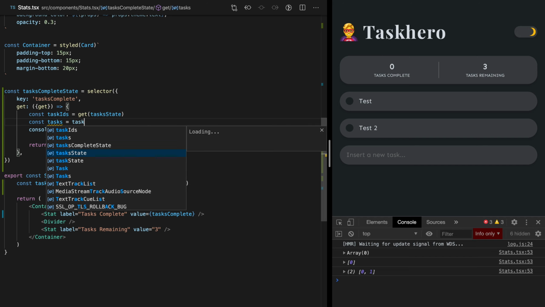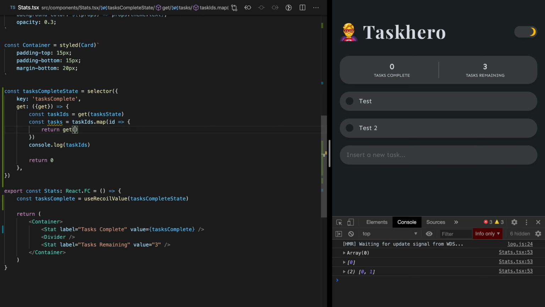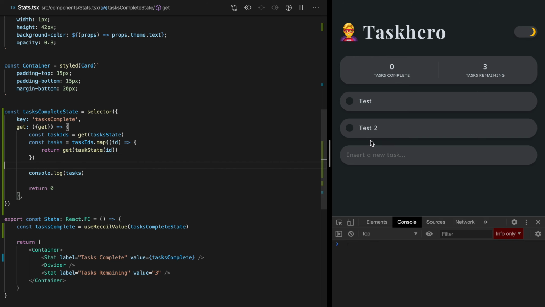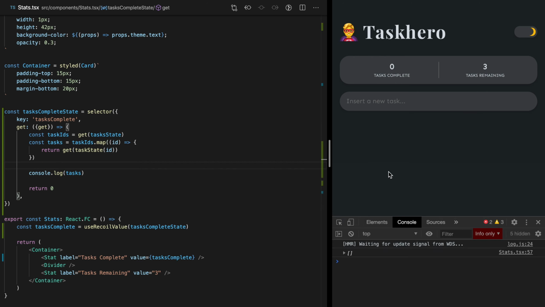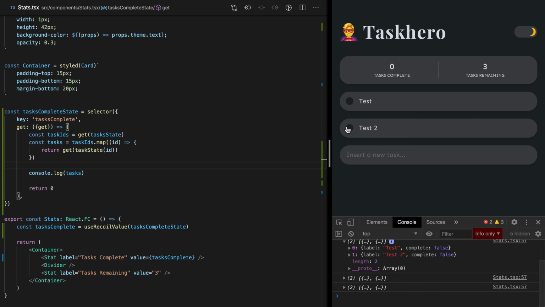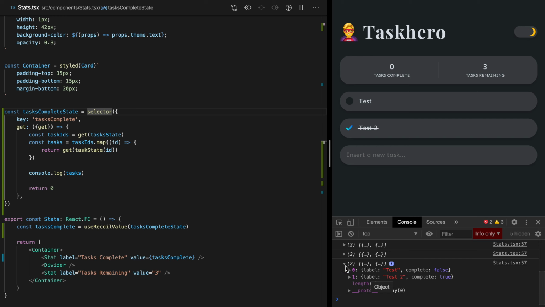Next, we want to get all of our tasks. And to do this, we can map over our task IDs. And for each task ID, we can call get again. But this time, we're going to get each of our individual task atoms. So let's import those. And then we just pass in the ID of our task to the atom family to get our individual atoms. And now if I log out our tasks, you can see we get an empty array again. And each time I insert a new task, or one of the tasks changes, our selector reruns, and we get an array of tasks.